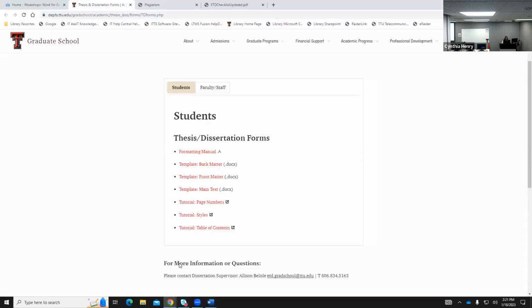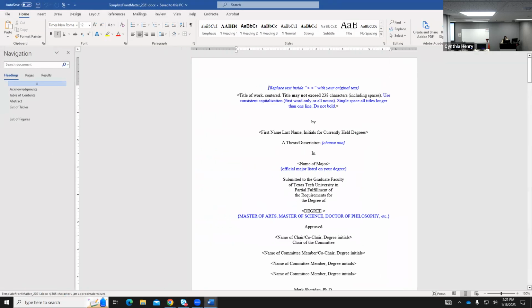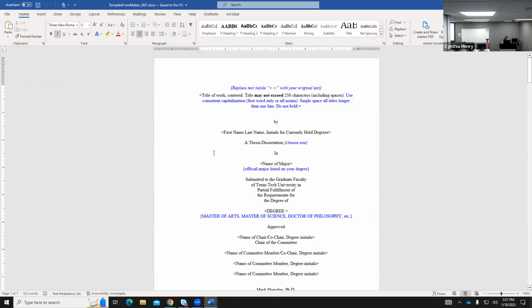So I'm going to go back to the thesis and dissertations forms, and I'm going to get the first template, which is the front matter. It's going to download. I'm going to open it, and I'm just going to look around in here and see what we're finding.